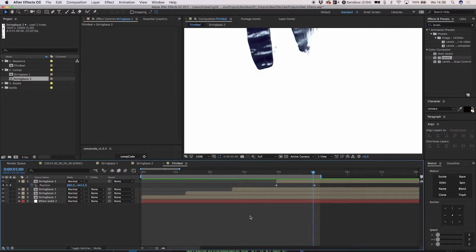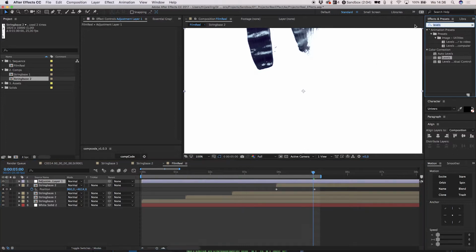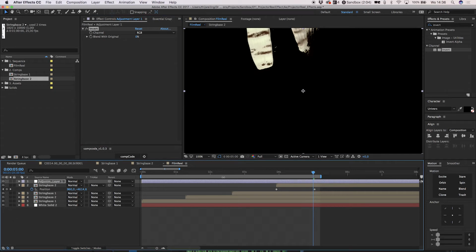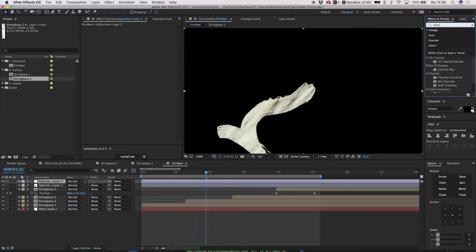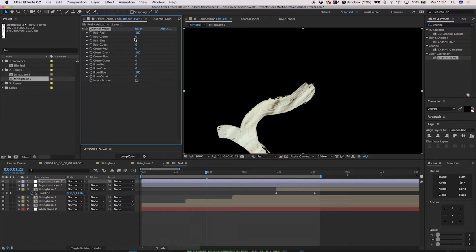Now add an adjustment layer by pressing Alt Command Y and add the invert effect. We need the background to be all black in order to properly use a blending mode in Premiere. Now we add another adjustment layer, Alt Command Y, and we're gonna colorize the white panes. Add a channel mixer effect to the adjustment layer and change the values to whatever color you like to use.